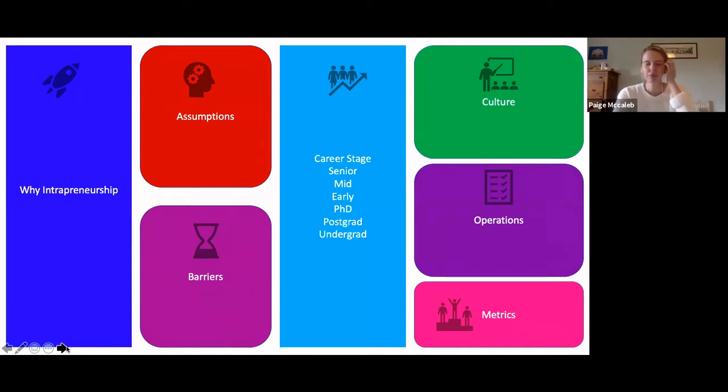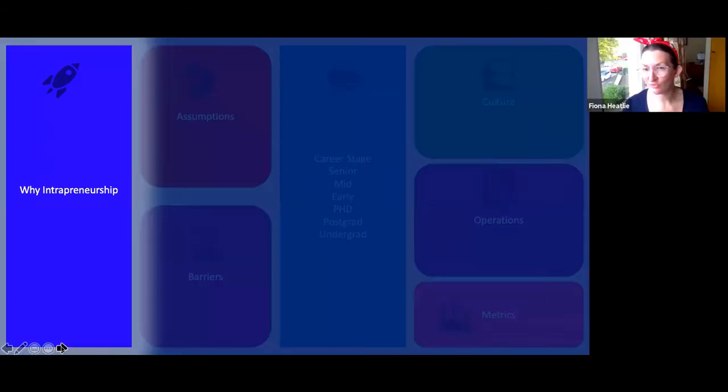And everyone will get a copy of this worksheet at the end of the session as part of your follow-up. Thank you very much, Paige. So I'm going to talk a little bit about the why around intrapreneurship. But before I do that, you can see from what Paige is saying that here at Glasgow, we're still really taking our first steps into establishing this in our own institution.